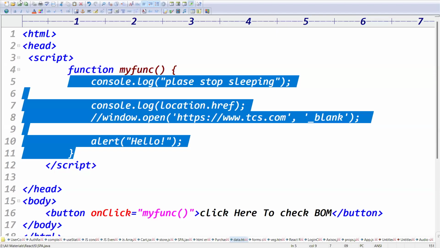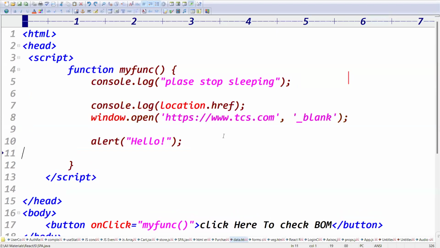BOM. Is BOM working with the page or with the browser? DOM is the document object. BOM means what? Alert, window, location. These are all BOM.